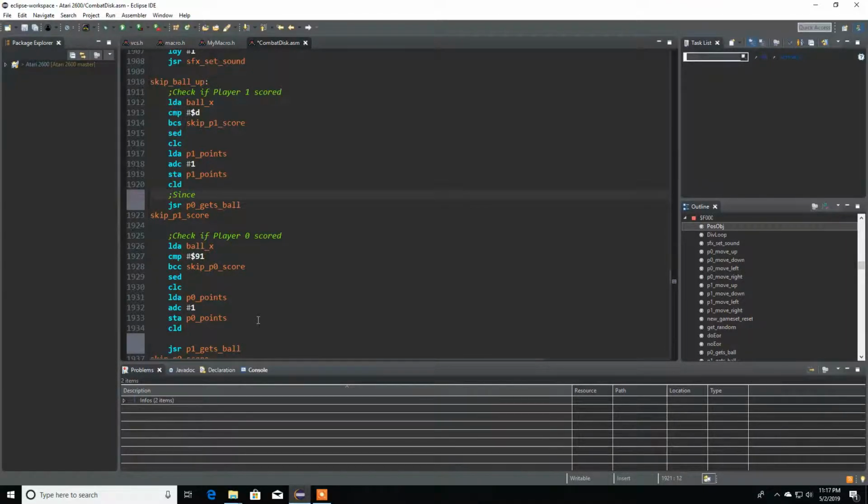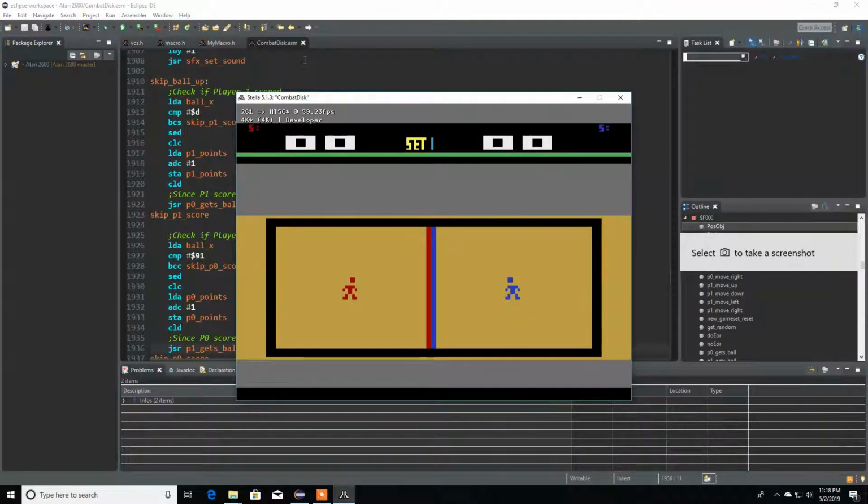So let me comment here. Since player 1 scores, now P0 gets the ball. Let me just comment this part over here. Just gonna invert this part over here. Let me save. And let me check now.